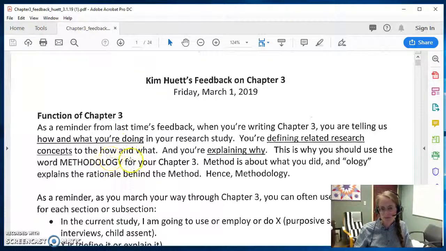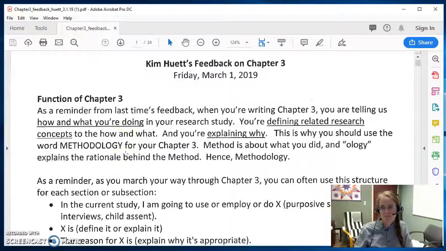Some of it I'm not going to talk about, but I left a reminder from a couple of weeks ago. I added a note about how I think your chapter 3 should be called methodology, because method is one thing you could call it. Methods is another thing that's commonly used.